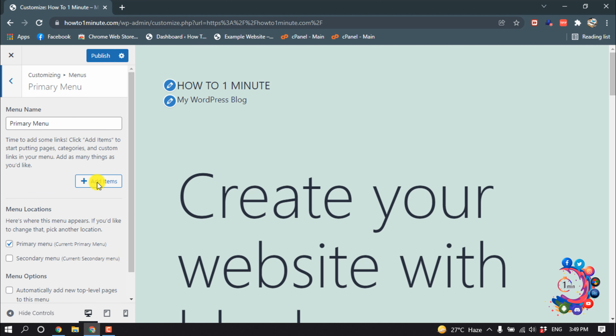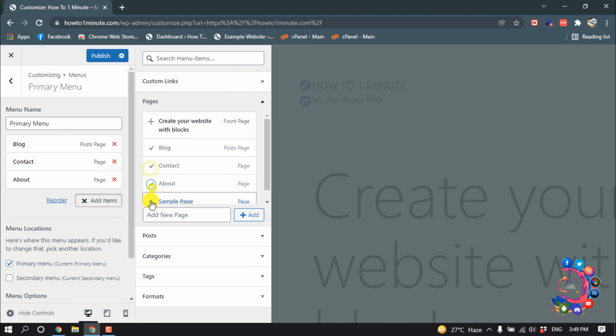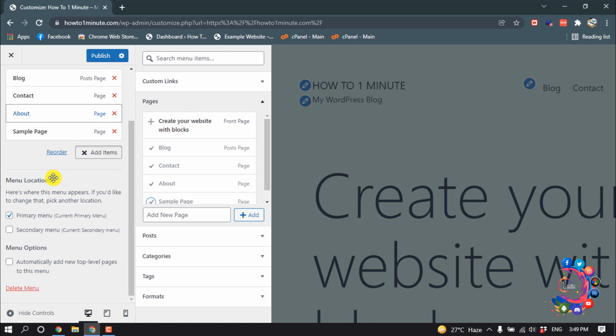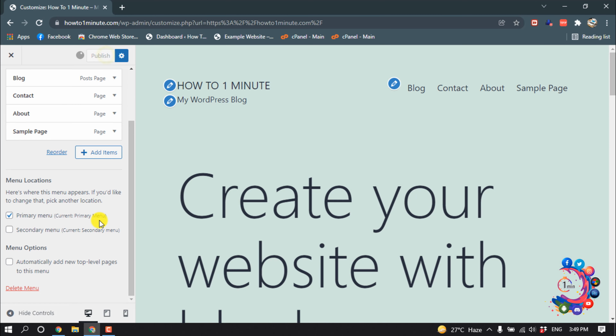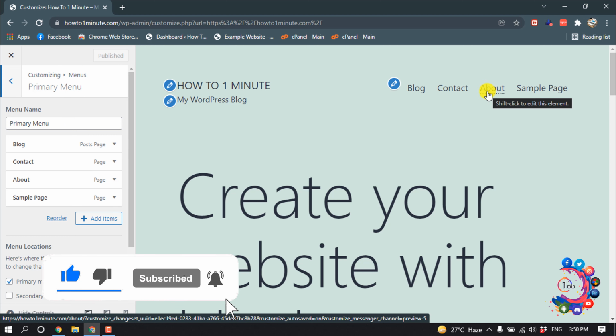Next, add items, and now I'm adding items to my menu, and here you can see items have been added. Now I'm clicking on Publish, and then here we can see a menu has been created on my WordPress website.